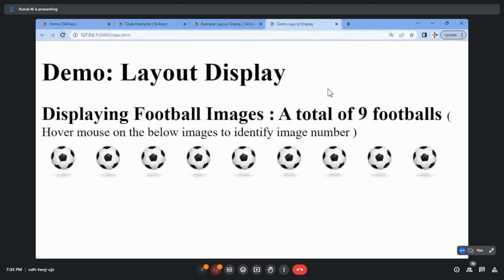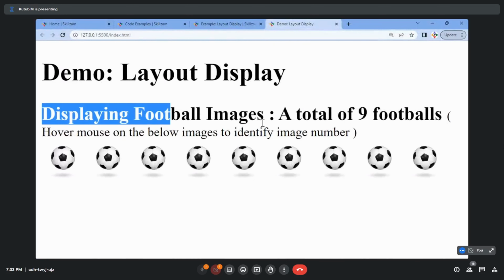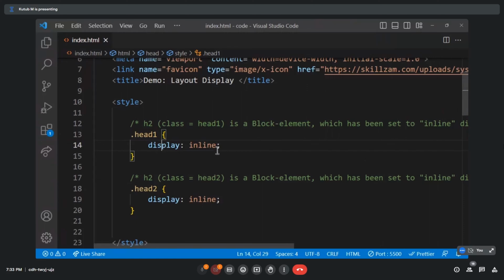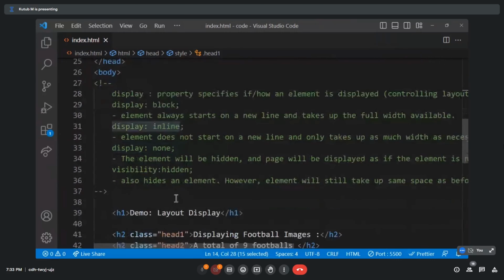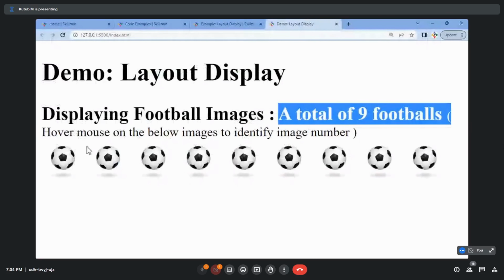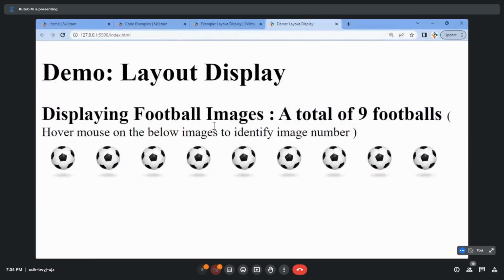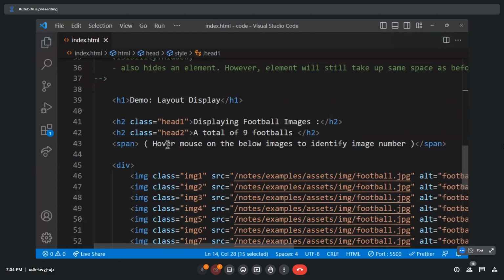So what is happening, guys? This was a heading 1 and this was a heading 2. Prior to display is equal to inline, they were both appearing in separate lines, one below the other. But now we are modifying the inherent nature of the HTML element itself. We are making H2 appear as an inline element now. Why? Because of this property, display is equal to inline.